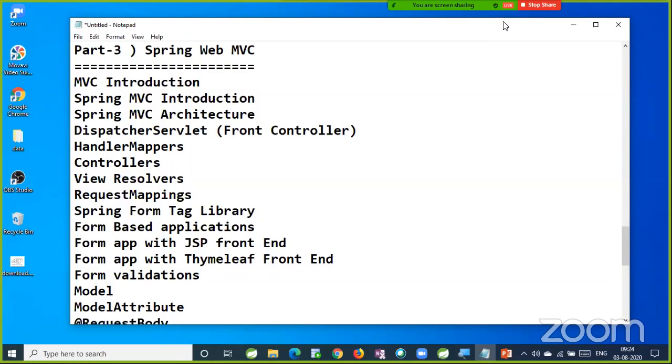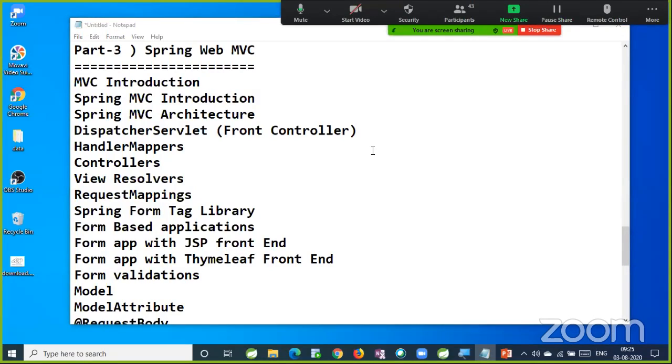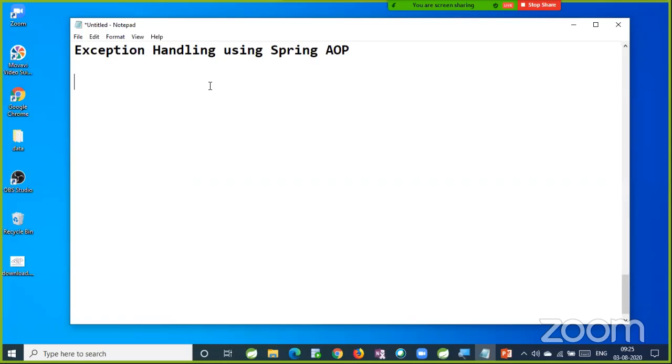Complete MVC is covered, guys. You need not attend MVC separately outside. You need not attend Spring MVC separately outside. So this is sufficient. This is complete Spring MVC. We are covering all the concepts of Spring MVC. Next one, another very important part of our course, that is part 4.